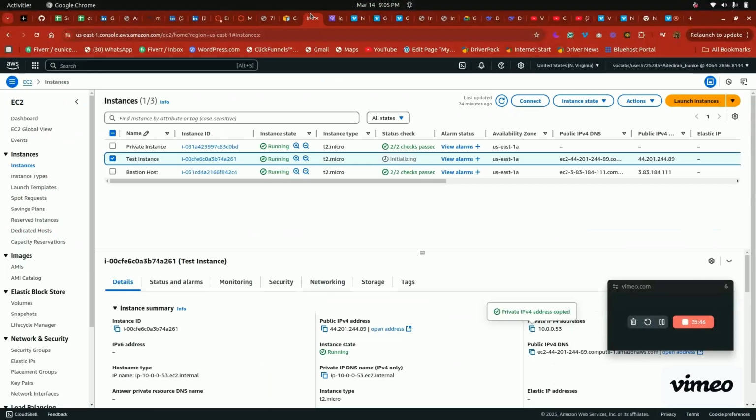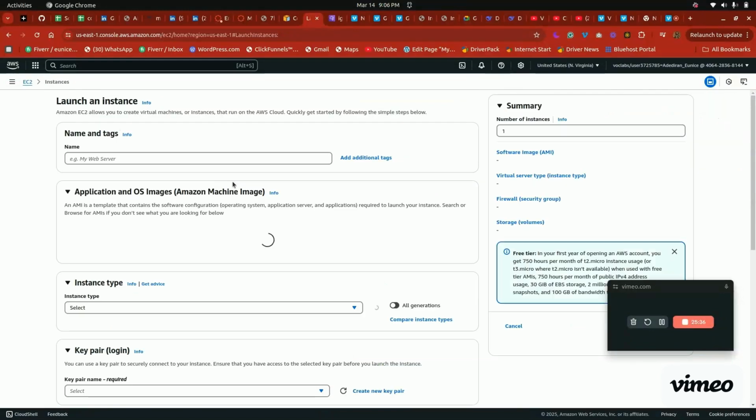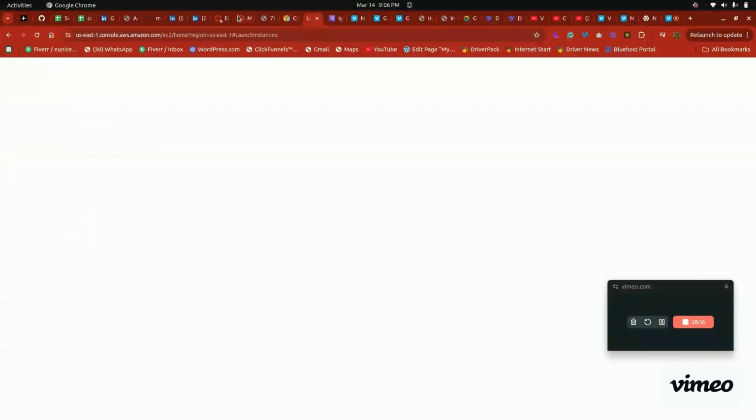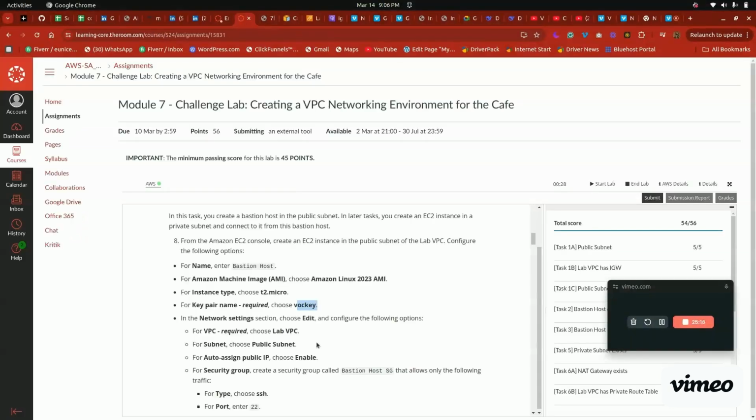Go to your EC2 instance, click on launch instance. Sorry, I already selected something. Click on launch instance, right? Give it a name. Look at the name here. Bastion host. T2 micro as the instance type. The AMI still remains the same. Then required, choose this. So you see it there. Choose it, select it, then edit the VPC, the networking settings.